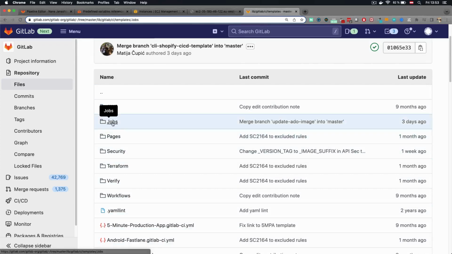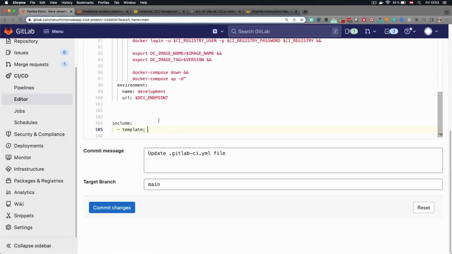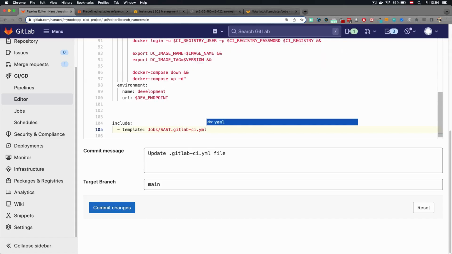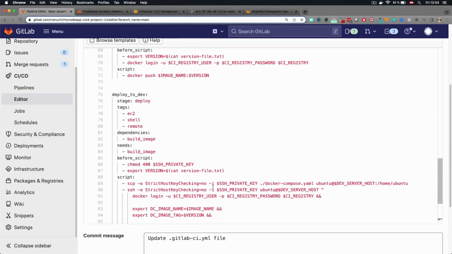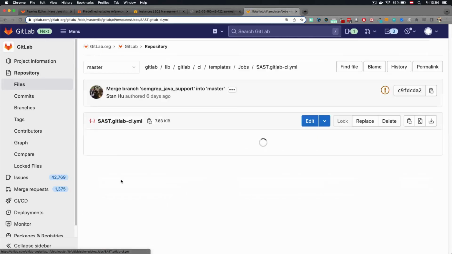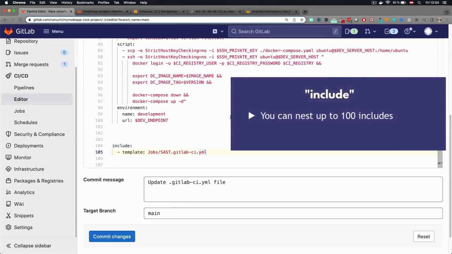So it's going to be the jobs folder, and inside that, the SAST.gitlab-ci.yaml file. So right here, we're going to write jobs and the name of the file, SAST.gitlab-ci.yaml. That's it. This syntax will tell GitLab that we want to extend our own pipeline with some of the logic that GitLab provides us with in this specific file. So everything that is in here will become available in here when we run the pipeline. That's how simple that is. It's like we're merging two pipeline codes into one.